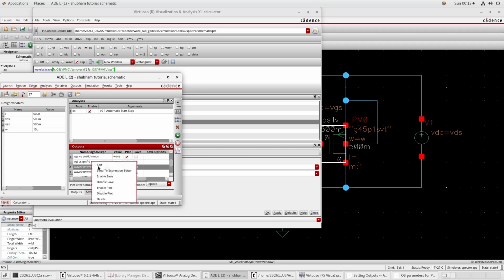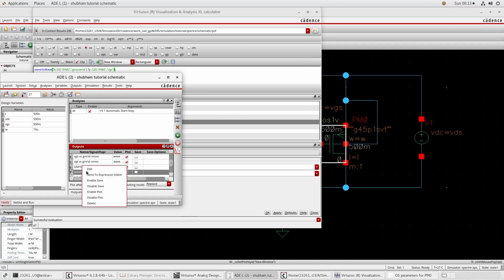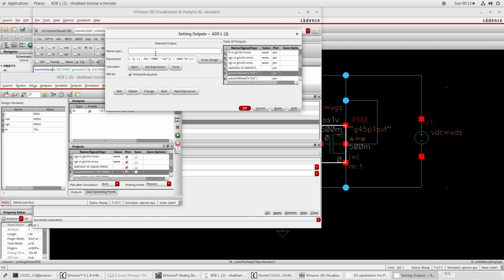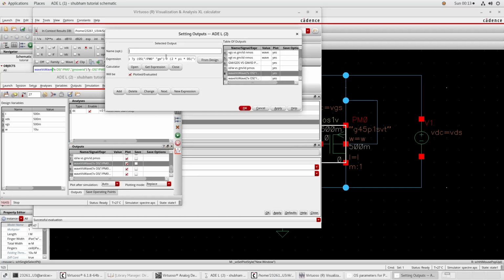Again we can change the names. This one is GM by GDS versus GM by ID, so I'll name it GM by GDS versus GM by ID, PMOS. And this one is ID by W, so ID by W versus GM by ID, PMOS. This one is FT versus GM by ID, PMOS.